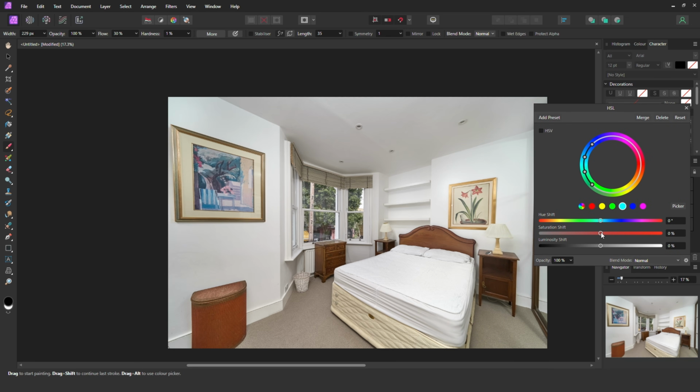Let's look at cyans. Again, we can increase the saturation to see where it appears. As you can see, walls, mainly some of the bed and the picture here. So I'm going to drop it again to somewhere around maybe 65%. Let's look at the blues. We have some on the bed, so I'm just going to drop it to around 70 as well.